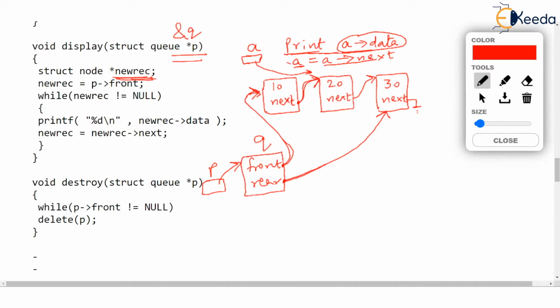And now if you repeat this, after changing A, you again ask print A arrow data. So what is A arrow data? A arrow will take you to this node and data there is 20. And after printing A arrow data, you again ask A to become A arrow next. But then A arrow next here means 20's next, isn't it? Which is 30. So this pointer A will no more point to 20, but A will point to 20's next, which is the node with 30.